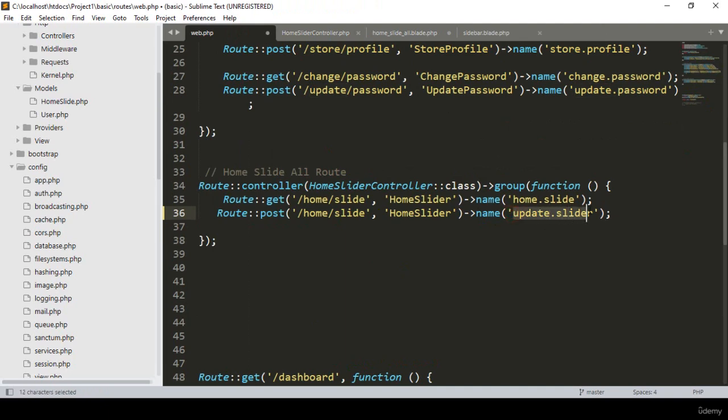Now that is our route name, and for the route I want to add our URL as update slider. I just simply name it update slider or slide, whatever you choose. You can use slider or slide, whatever you choose. Right now it's totally fine. And now I want to create the method. Our method name I name it update slider. Perfect. Now we have to create the update slider method in our home slider controller.